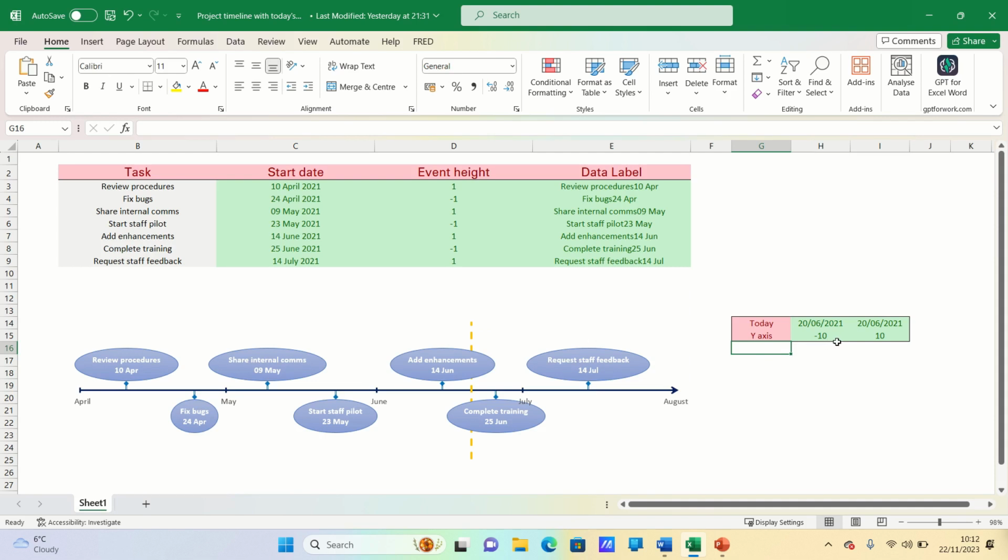Now you may be wondering how these X and Y values impact the vertical line. If we change today's date over here, you can see that it automatically updates the position on the line chart. And as shown, these two dates should always match. The purpose of the Y-axis is to determine the height of the vertical line. In other words, we firstly used -10 as we want the line to begin at the bottom of the chart. We then use 10 because this is the maximum point of the project timeline.